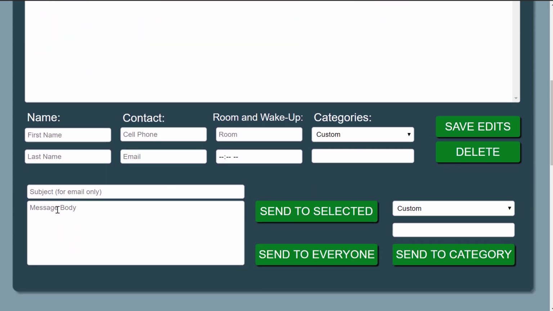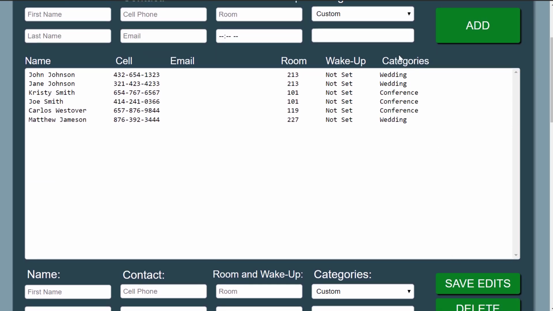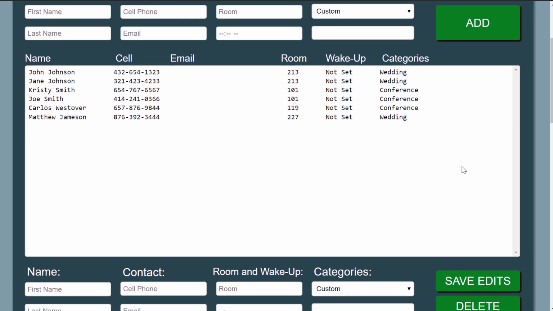Here I can type in a message body, and I can send this message to everyone who's in a particular category. Here I'll select wedding from the drop-down list. When I click Send to Category, everyone who's associated with the wedding will receive the message, but those who are associated with the conference will not receive the message.